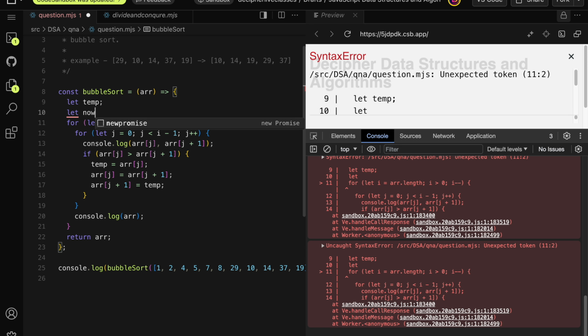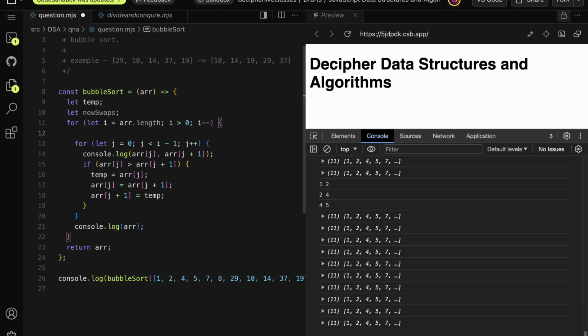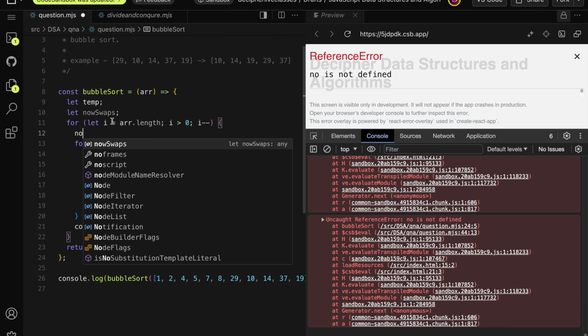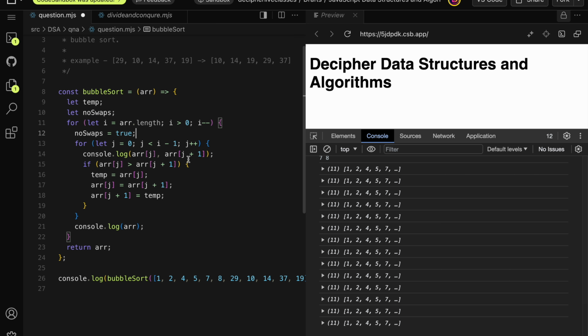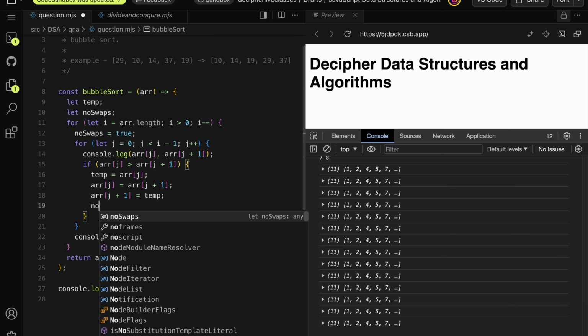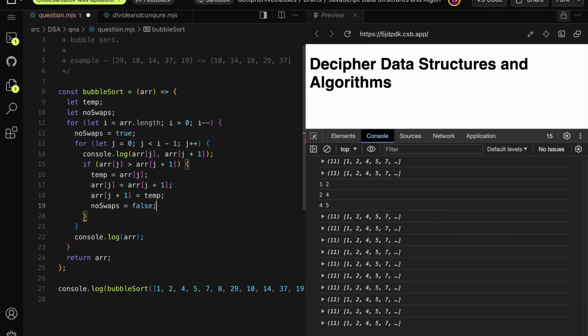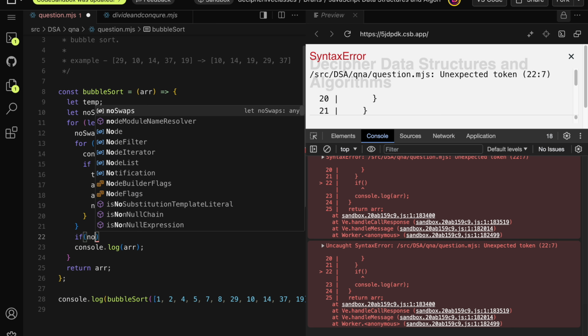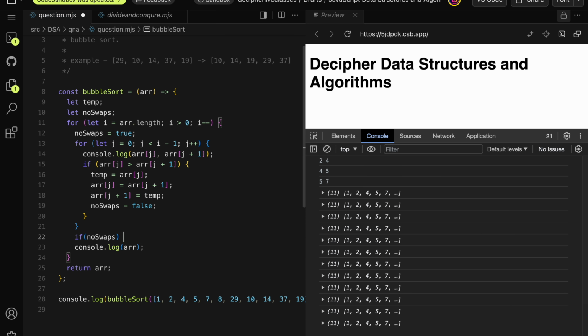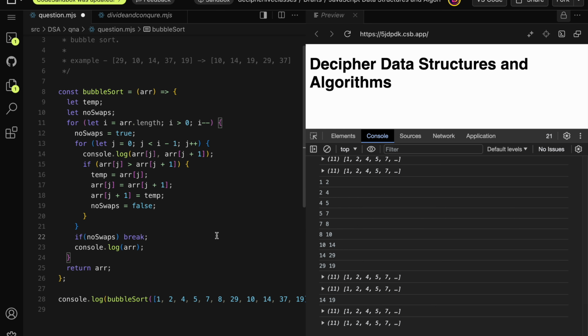We can put another variable, noSwaps, and every time we are starting an iteration, let me just make it noSwaps, make it true. Once we find a swap, we will mark it as false. And then if after completing one iteration we find out there are no swaps, then we will simply break the loop. And that's all. If you see now, my iteration was stopped at the comparison of 14 and 19. We are not comparing 1, 2, 4, 5, 7 again because it's already sorted.